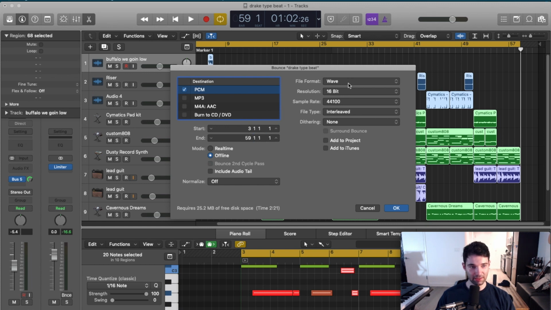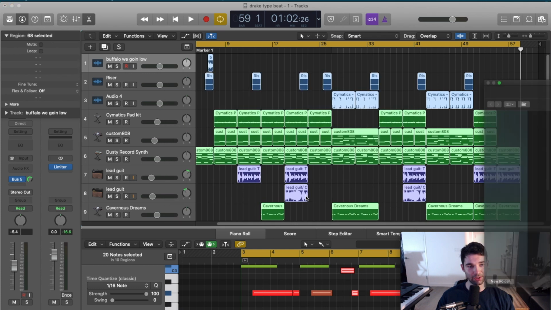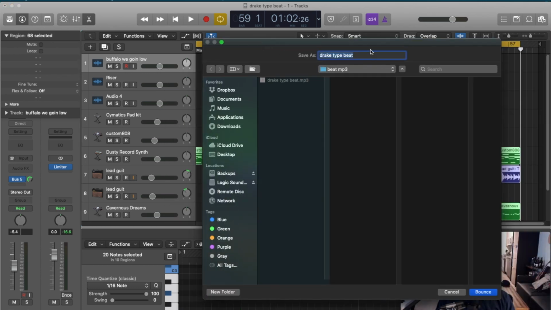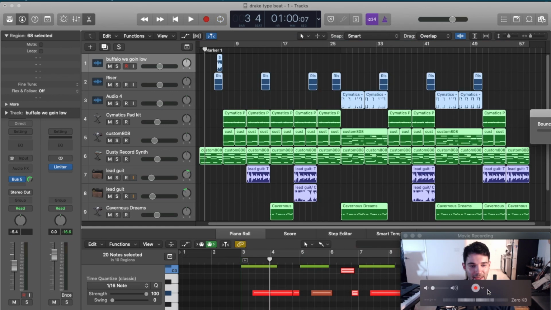For these other types of things, dithering, don't worry about it unless you are working with CDs. Normalize, I never do because I do all of my leveling and limiting in session. Normalize is going to do a little bit of compression on your file to make sure it doesn't peak too loudly or clip. So we're going to click OK. And we're going to save it. This time we're going to do Master WAV, not WAB, and Bounce.